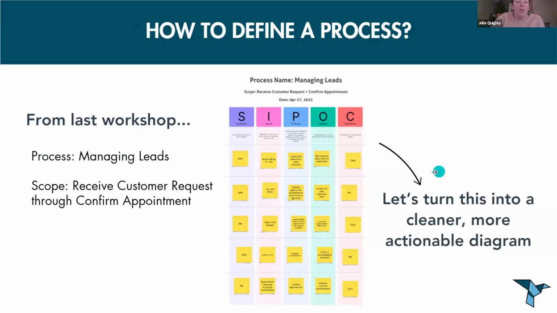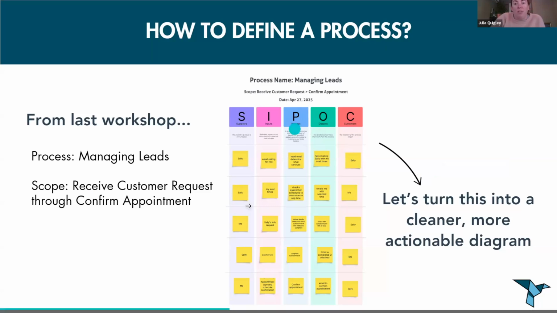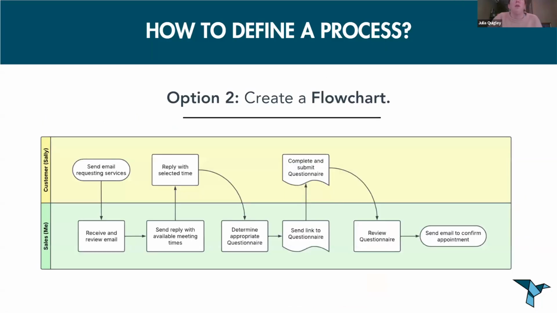And last workshop, we did the same scope. So it was managing leads, and it was from receiving a customer request through confirming the appointment. So what I want to do is turn this chart with all the sticky notes into a cleaner, more actionable diagram that I can share with my team.